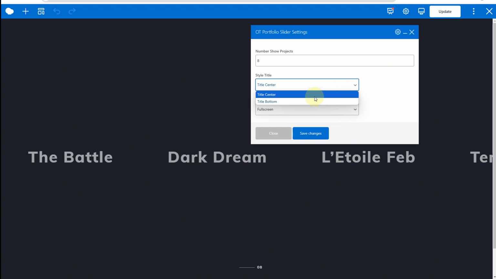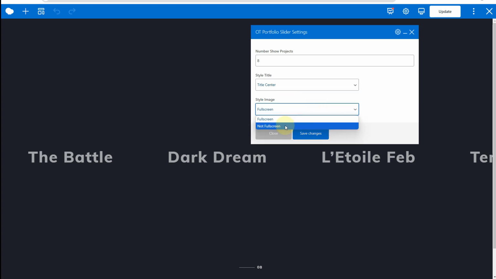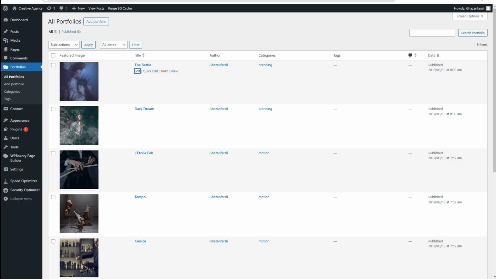Of course, you have different options like the title at the bottom, you can choose that, and then you have full screen or non-full screen, you have that option as well. And then here you can see the number of projects that you want to show. Right now if I go to the all projects option right here, you can see we only have 8 project items right here.